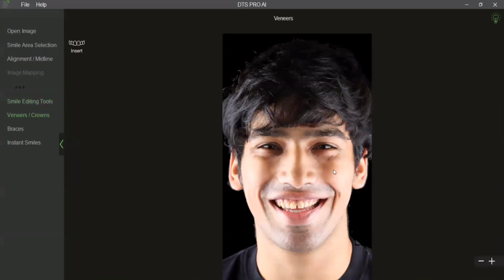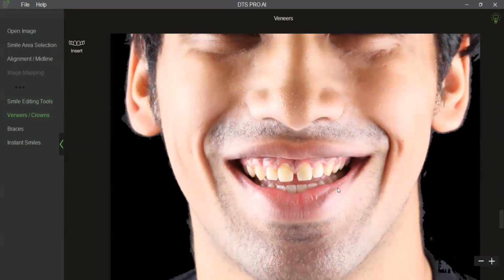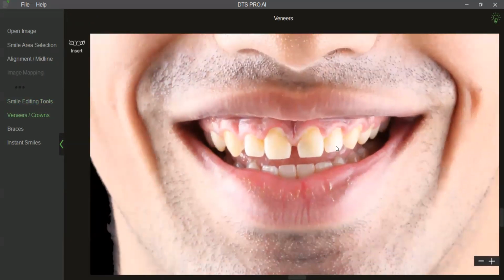So the first part, we typically call the patient motivational part. Now you want to do a little more detailed planning, which is typically the digital smile designing. And either you do the in-house 3D printing to do the mock-ups according to your 2D plans, or you can share it with your lab.